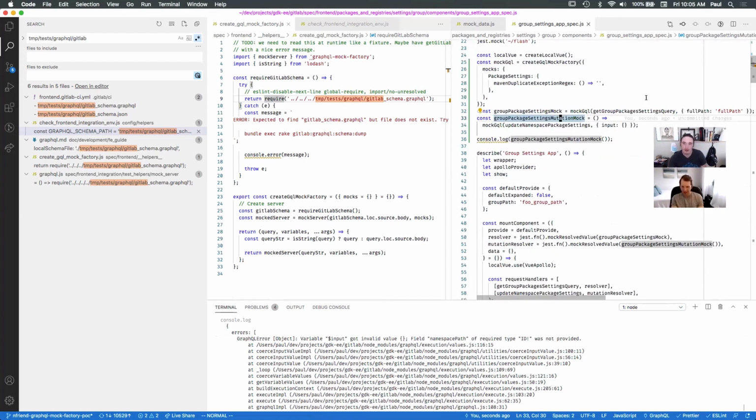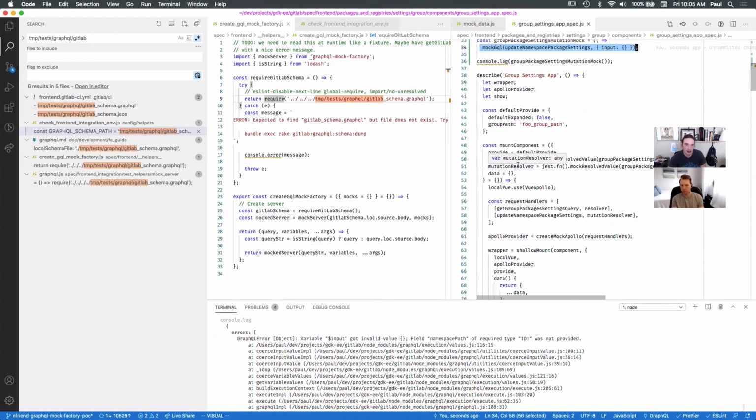Yeah, it kind of confirms to me that I do think we did the right API here, of this is something we need to call at the mock resolver level with the variables that were passed to it.